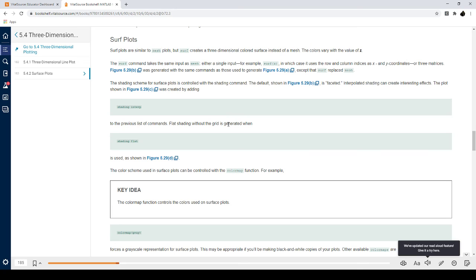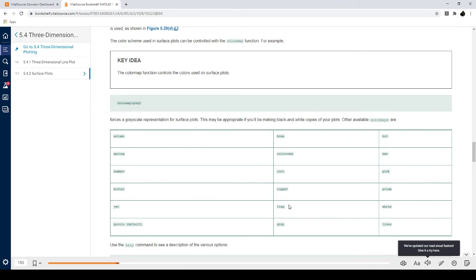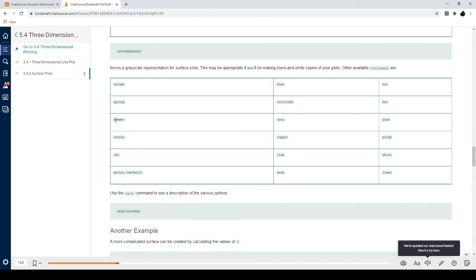And then it says the color scheme used in surface plots can be controlled with the colormap function. For example, colormap gray forces a grayscale representation for the surface plot. This may be appropriate if you're making black and white copies of your plots. Other available color maps are all of these. And then you can help colormap, and it will tell you what all of these look like. So you could say colormap summer, colormap winter. I don't know. But this is all the stuff we got. Colormap flag could be red, white, and blue. It's very patriotic.